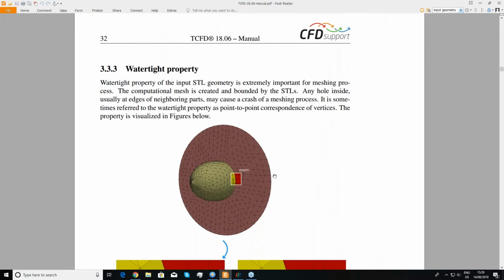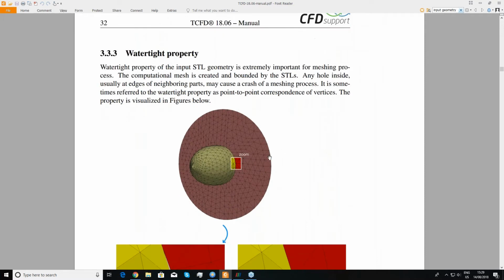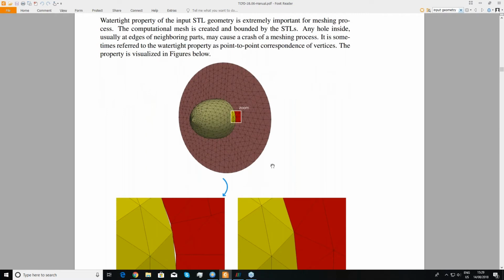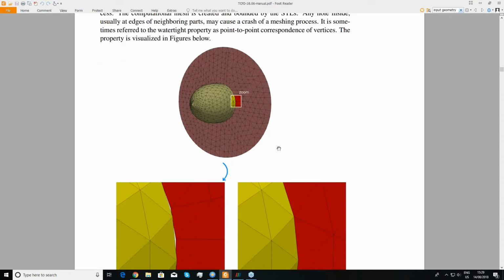And now we are coming to the STL property itself. So the most important property is the so-called watertight property. It means that each component should be watertight. So if you fill water inside, there must be no holes, to be sure that the meshing process results in a really nice mesh without any troubles.